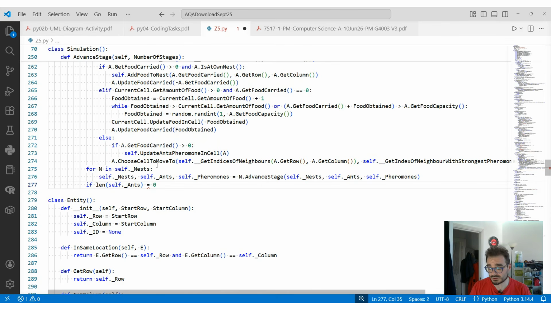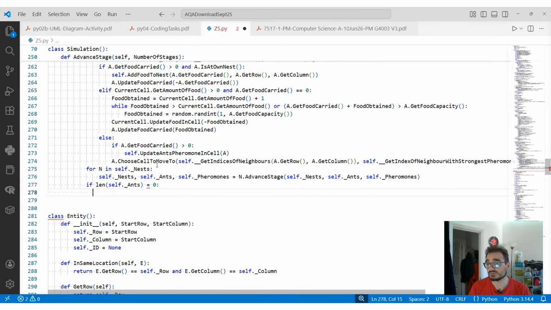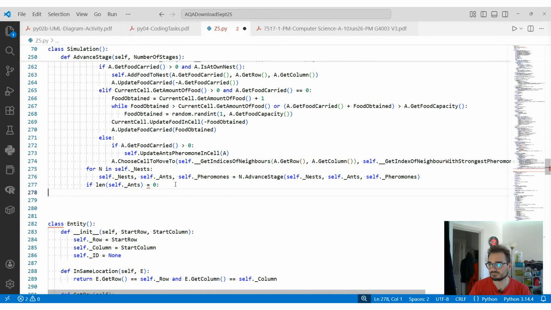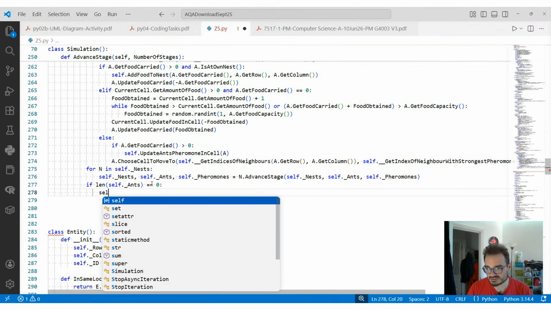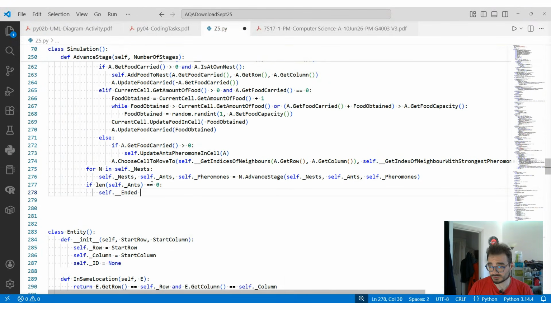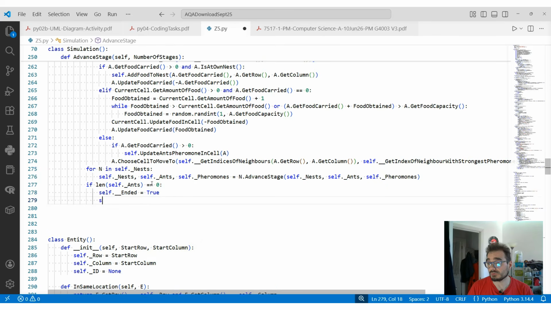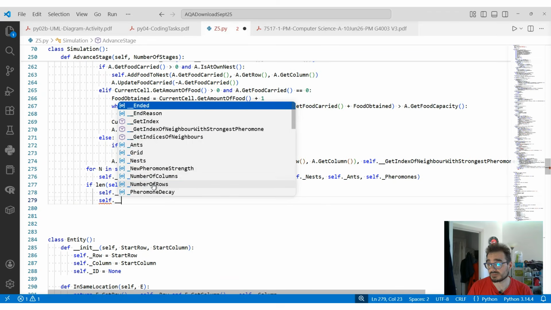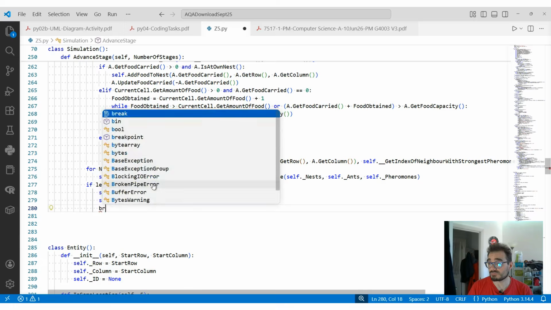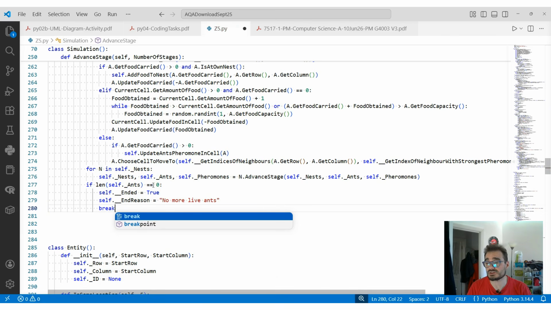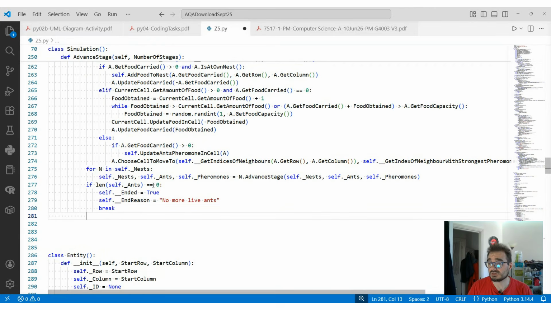So if that ever becomes equal to 0, we want to, hello. Oh, that's because the syntax is broken. Right, so if this is ever equal to 0, we want to set ended to true, and we want to set the end reason to no more live ants. And then we want to break out of the update loop, because the simulation has ended, there's no point updating. That's for the ants.